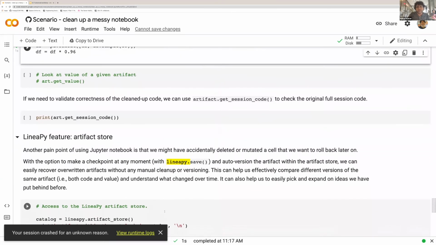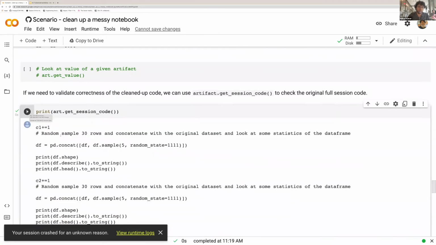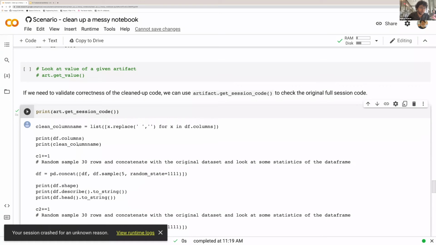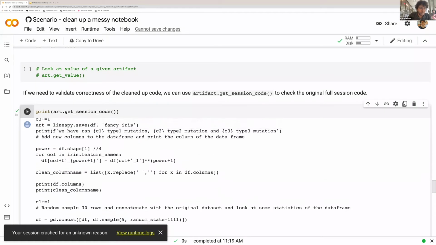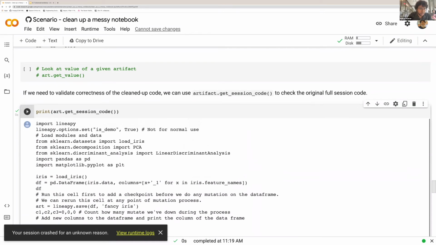LineaPy also provides another API called getSessionCode, which can be used to validate the correctness of the cleaned up code. getSessionCode is going to print all of the lines which were executed while generating the current artifact. So this will also include the comments and other variables like the variables C1, C2, C3, which we had used for counting. All of the lines will be shown here.